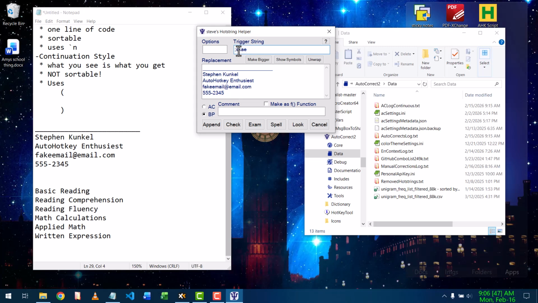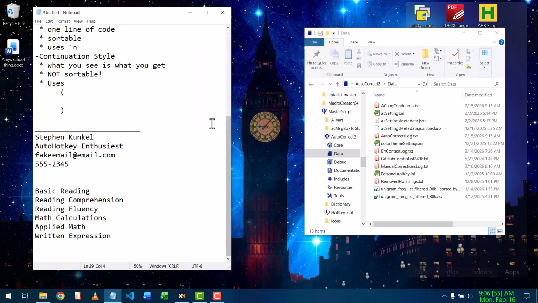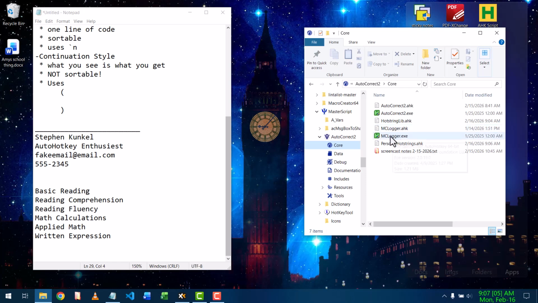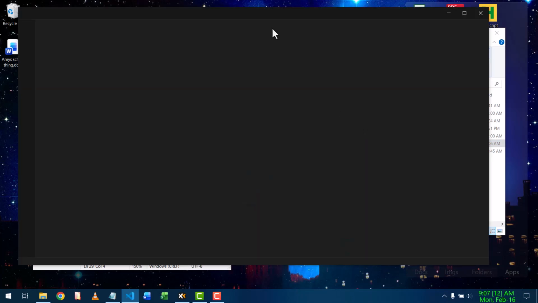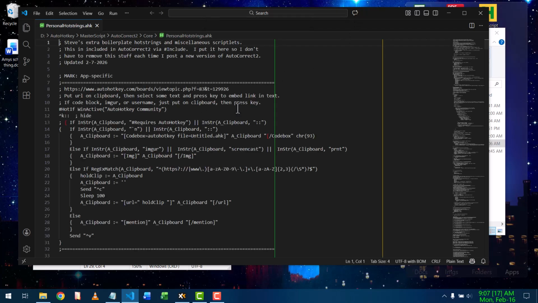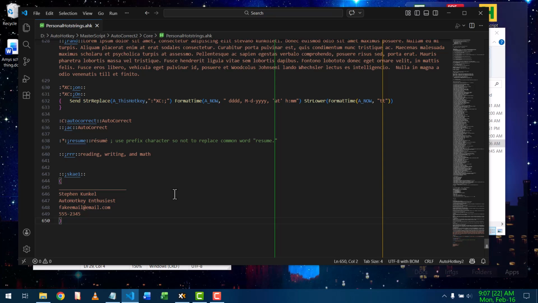Actually, this is going to be SKAE1, because this is going to be a continuation section one. So watch what happens when I click append. Okay, and then go back to core and what was it? Oh, personal hotstrings. Here we are. And if everything goes as expected, taking its own time here. Personal hotstrings. Go to the bottom, and bada boom, bada bing.